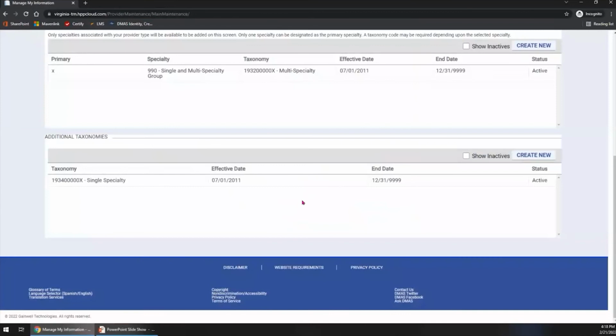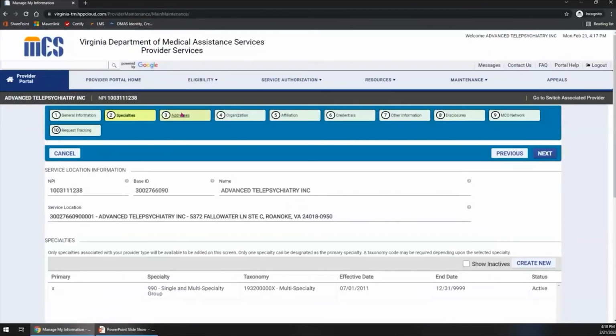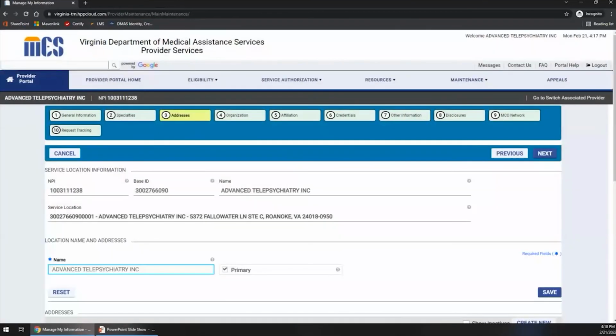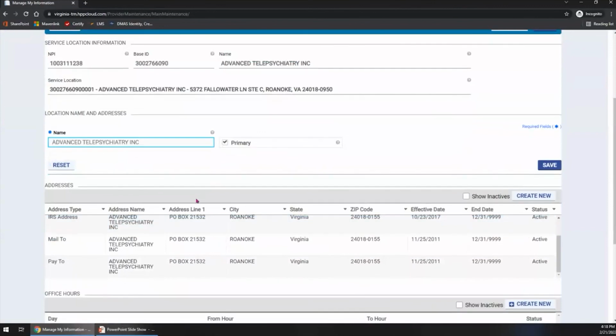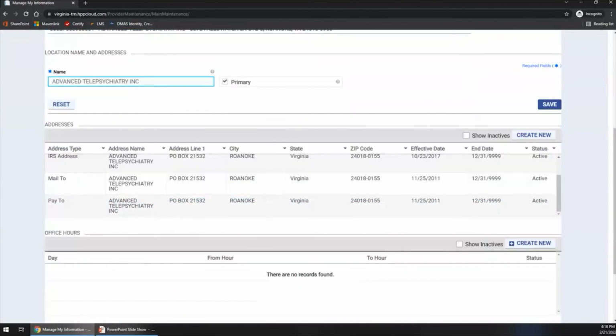Our next window we're going to take a look at is our Addresses window. The Addresses window contains information about the service location, pay to, mail to, remit to, and IRS address. Addresses used to support provider services. The Addresses window does not display for providers only enrolled as an IG. IGs will instead have a service location module with the questions listed at the bottom of the service location address window in the Addresses module. Providers who are enrolled as individuals and IGs will see both addresses and service location pages.